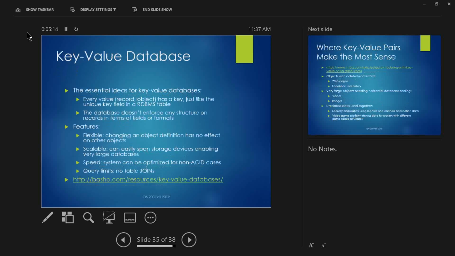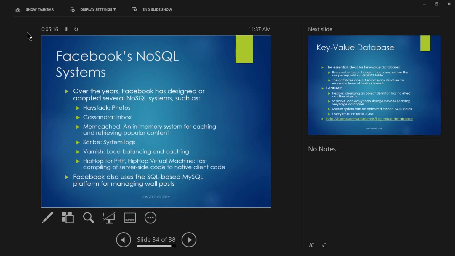By the way, you don't have to know what any of these are. I'm not going to say Haystack, you have to know what that is. But just be aware, Facebook runs a lot of different NoSQL systems for different uses. It's not that they have one giant, massive NoSQL system that serves all their needs. Just like businesses have many systems for particular uses, they set up particular NoSQL database systems for particular uses.